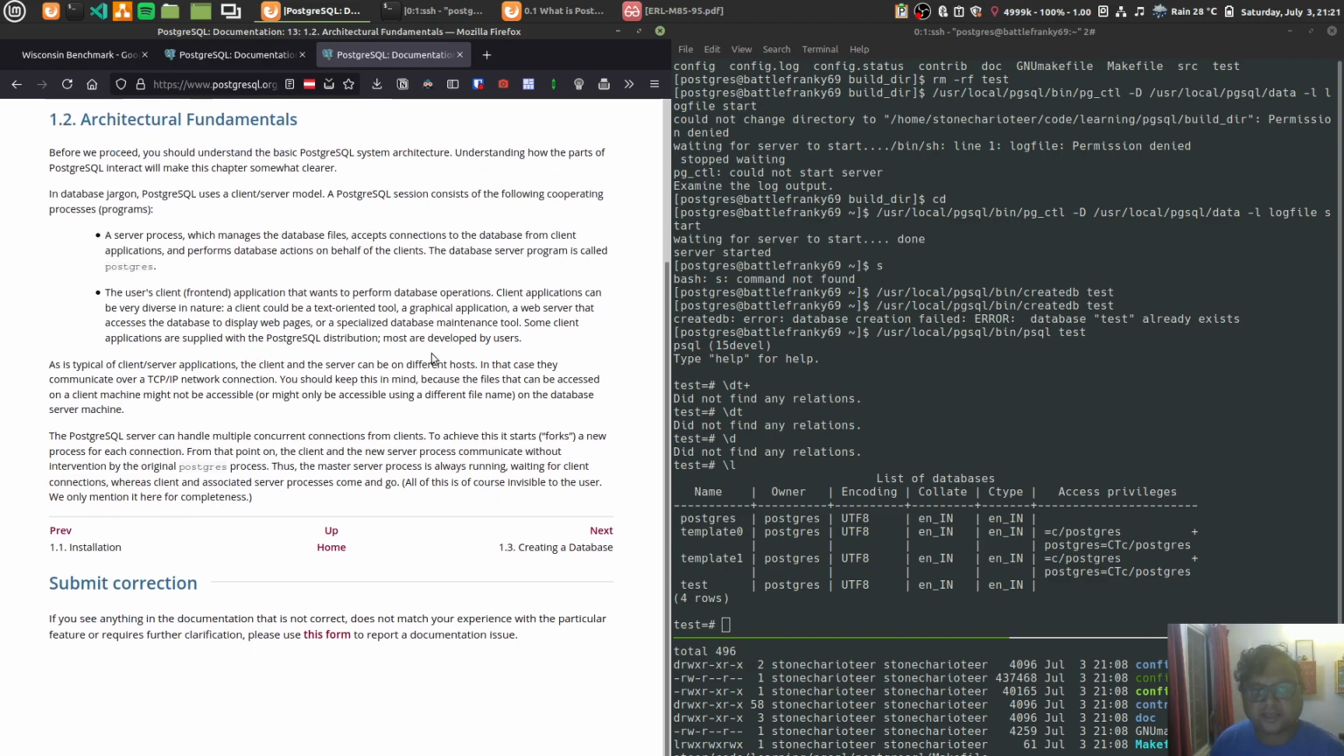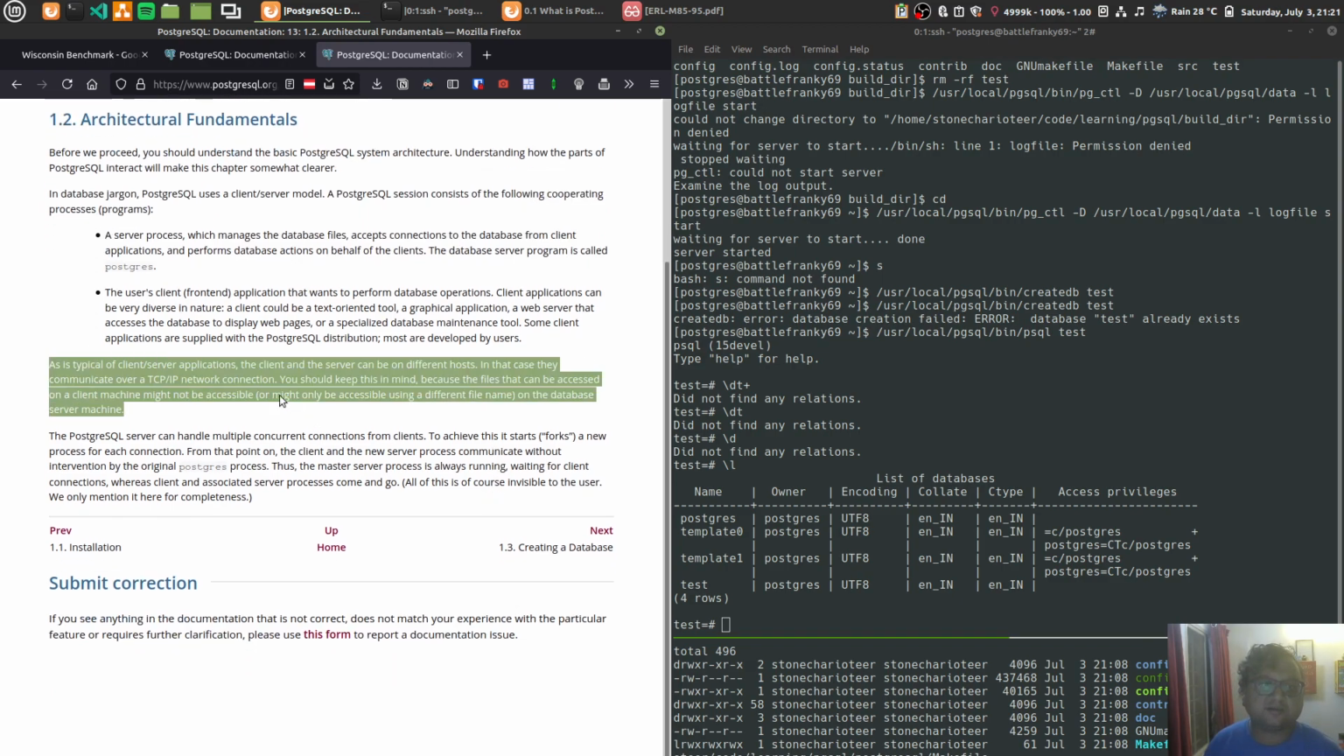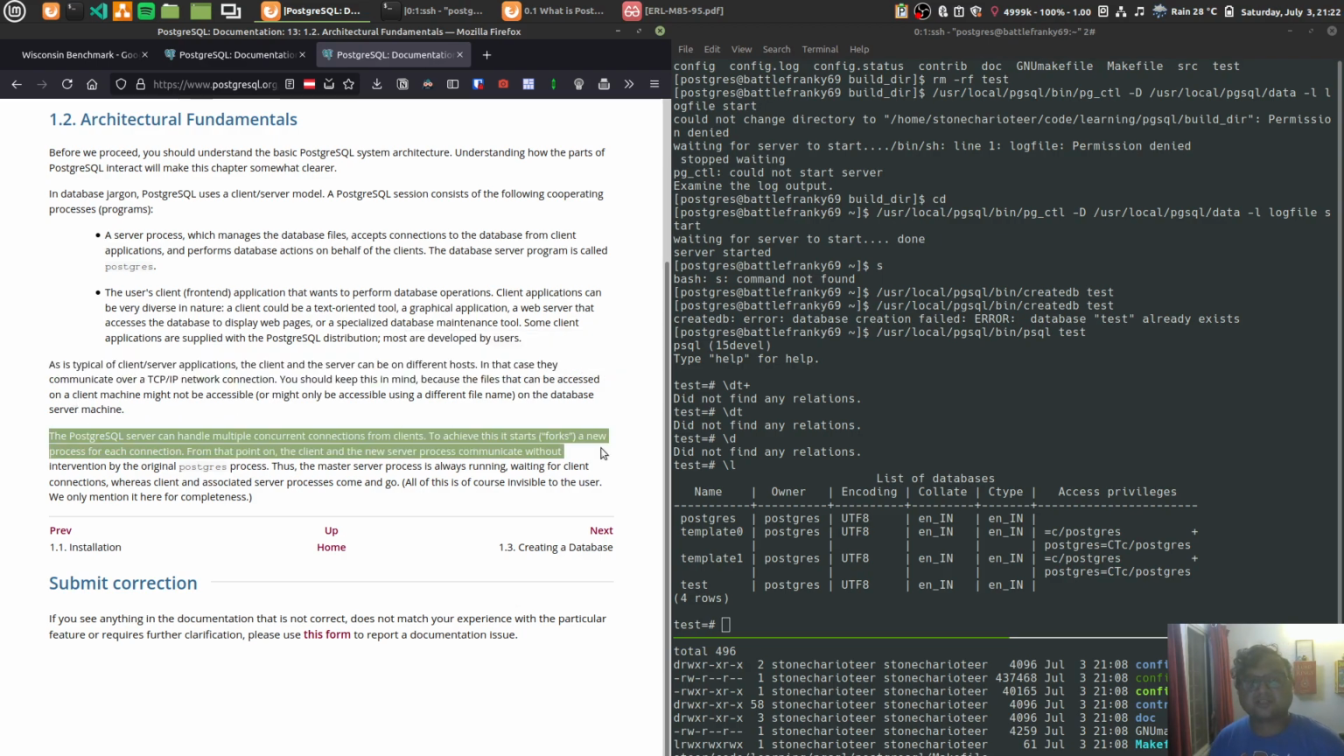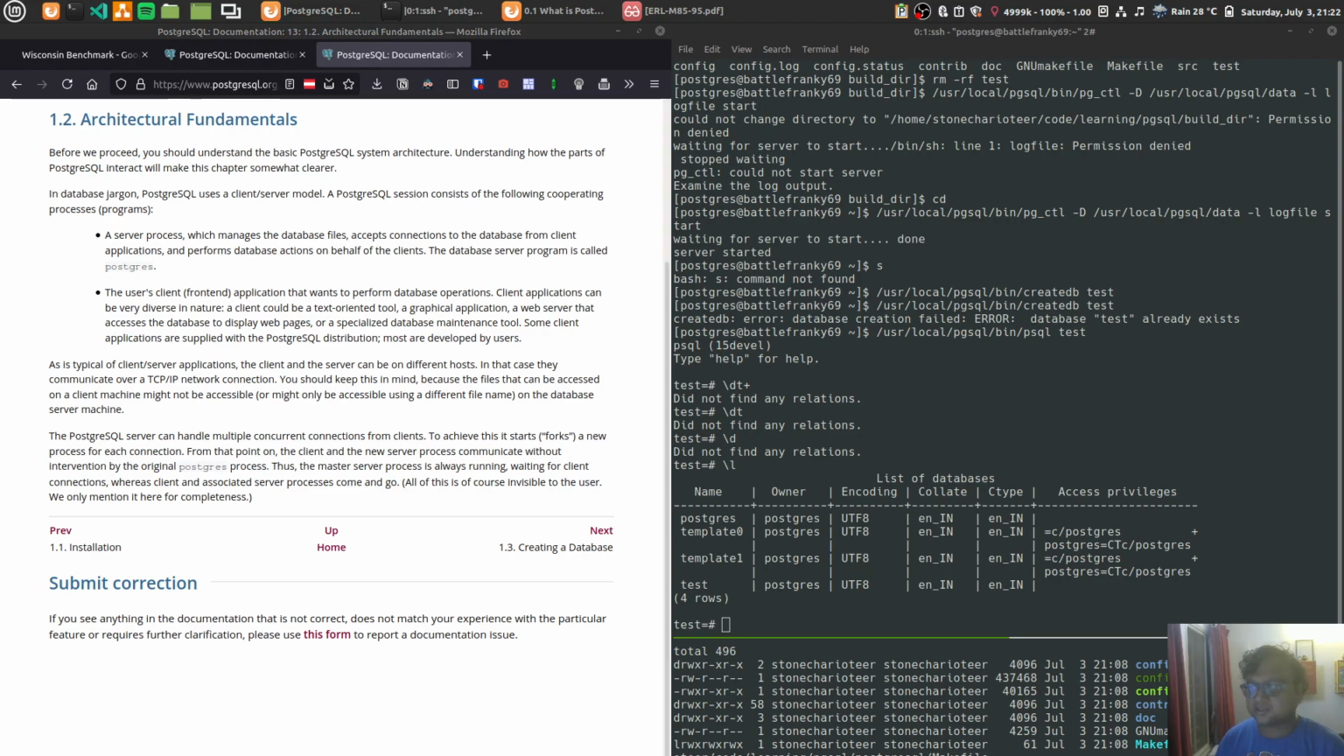So the client and server can be on different hosts, obviously, and they can connect over a TCP/IP network connection. You should remember this because the files that can be accessed on the client might not be accessible on the database server machine. The Postgres server can handle multiple concurrent connections; it forks a new process for each connection. From that point on, the client and server process communicate without intervention by the original Postgres process. Ah, nice.